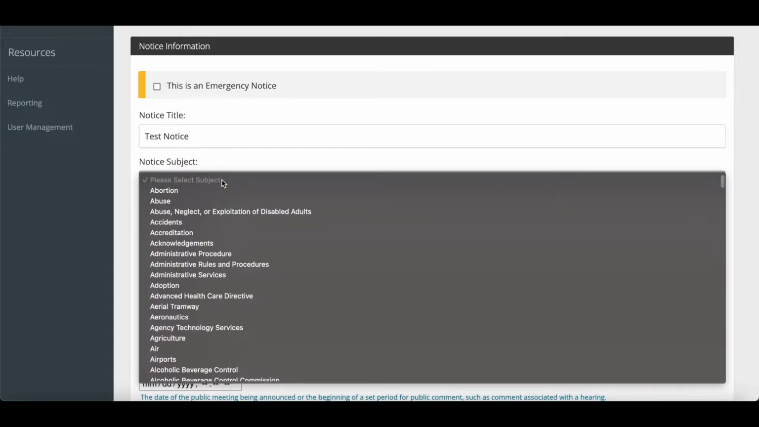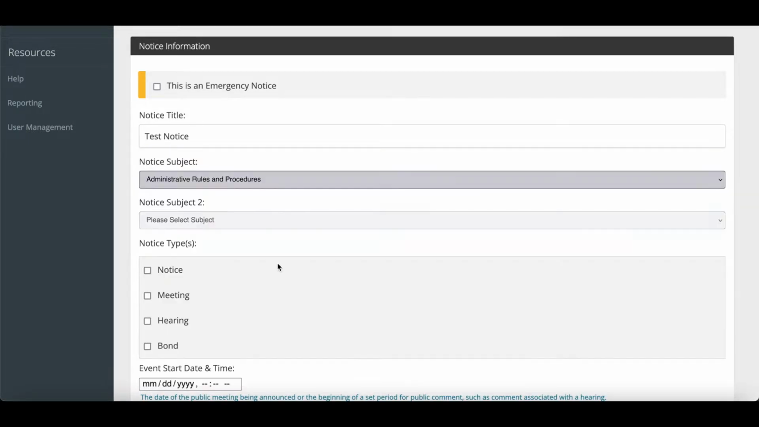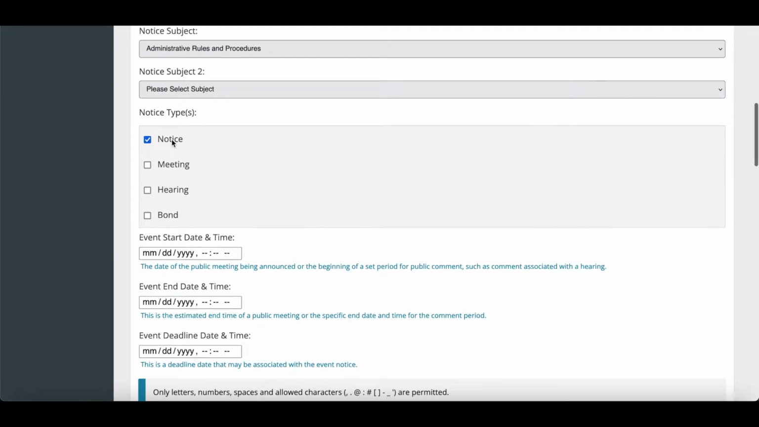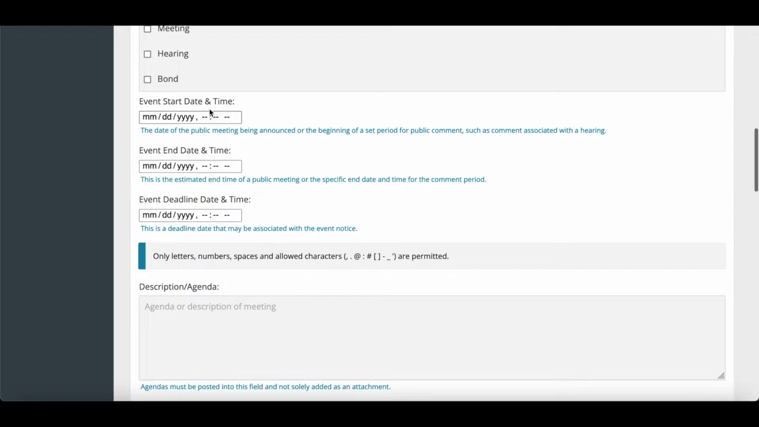So I'm going to type in a notice title, and then I'm going to select a subject from the list. Then I'm going to select the notice type. Again, if you're not sure about when to check the different notice types, you might want to consult with the Public Notice website administrator.